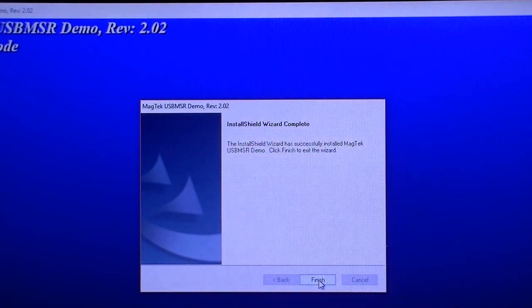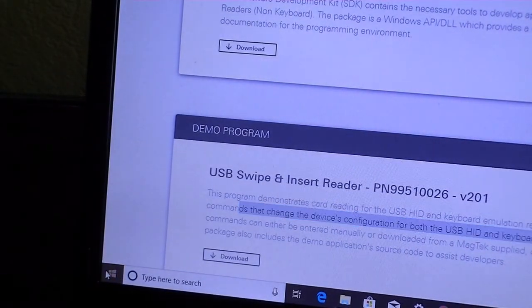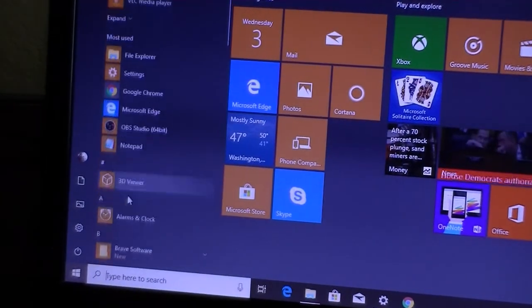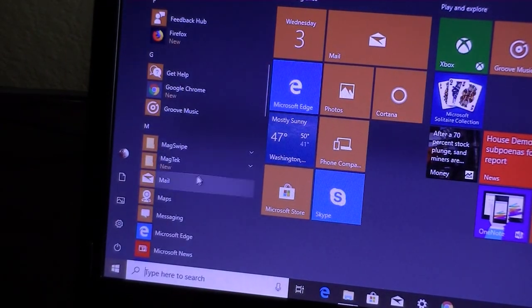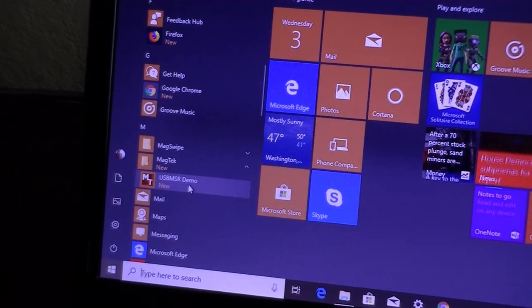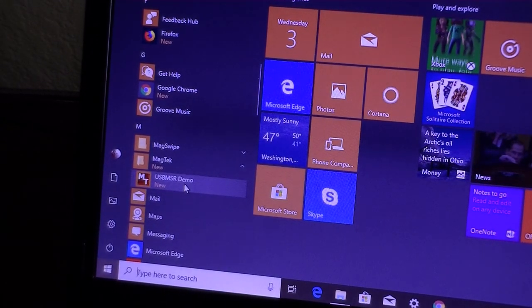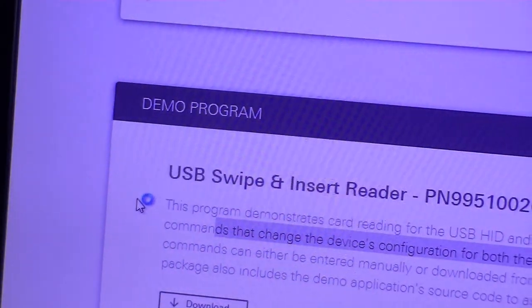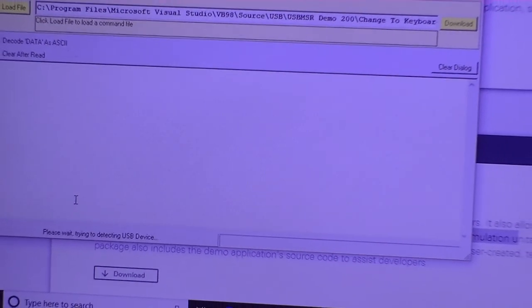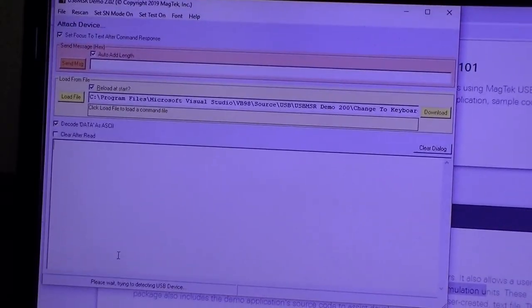Once it's complete, go ahead and press the Finish button, and we'll find this program under the Start menu under MagTek, M-A-G-T-E-K, and then you'll see this MSR demo link. Go ahead and start the program. When it starts up, it's just a little box.